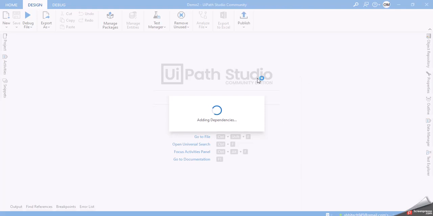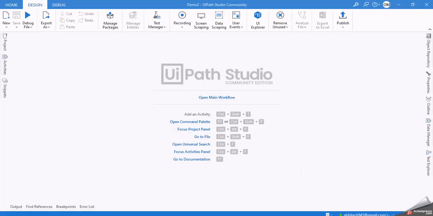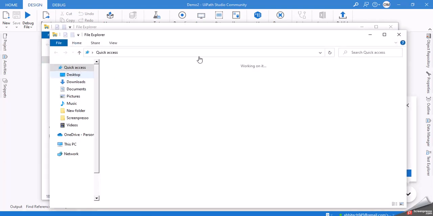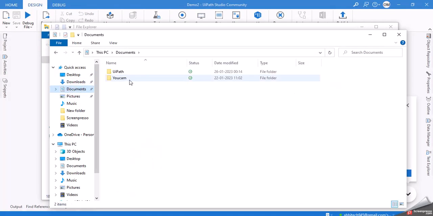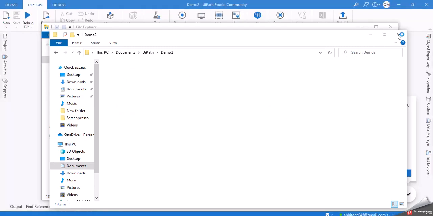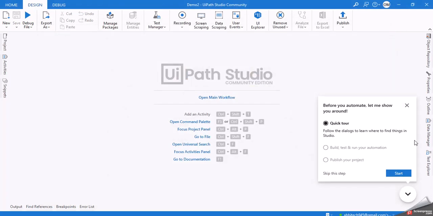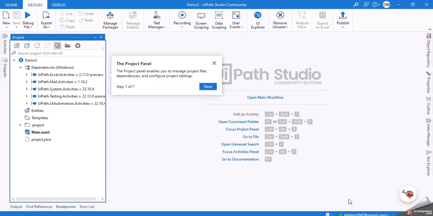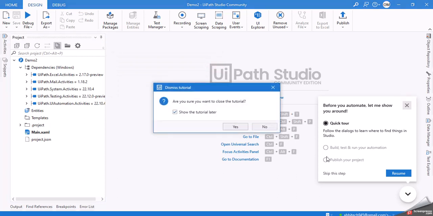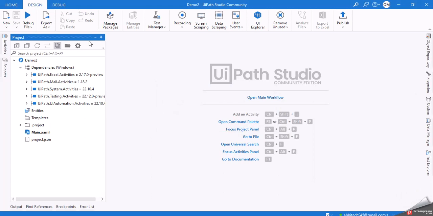Whatever project we are creating, we can see in the documents. If we go to the documents, we can see UiPath here. Click on UiPath, then we can see demo 2. Okay, so now come back to UiPath. My system is very slow guys. So we can see new.